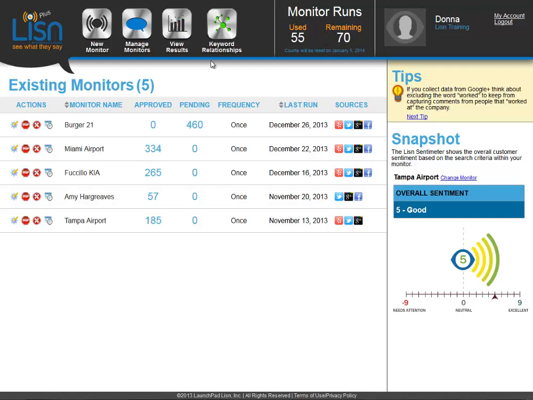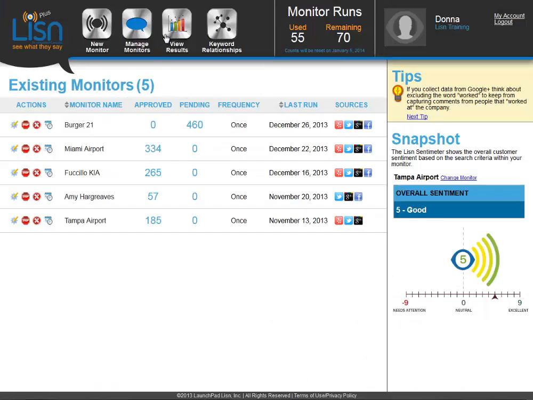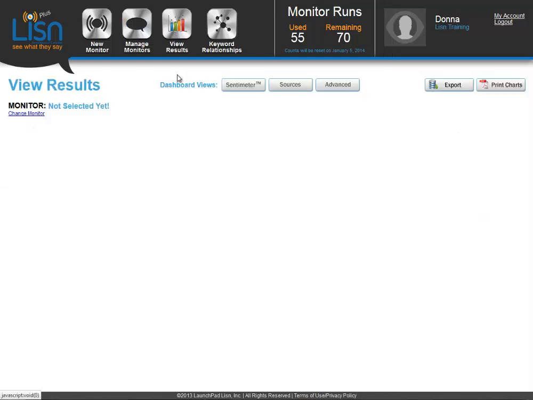These 4 tabs over here, you have your new monitor button. To create one of these existing monitors, you'll choose your source, you'll give it a name, some keywords to search for, terms to exclude, and so on and so forth. We'll get into that in further detail in our next video. Then I'm going to give you a quick visual on view results.